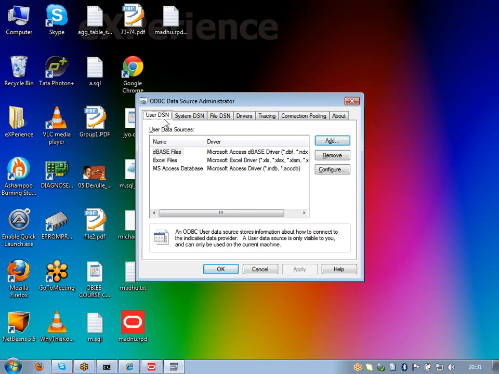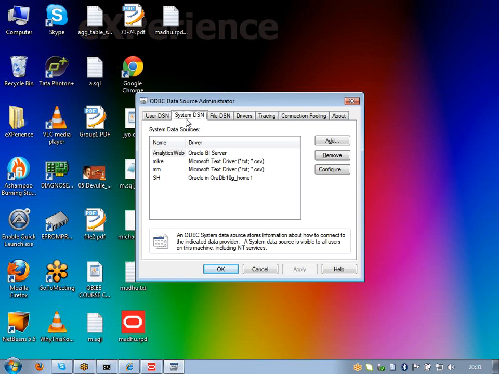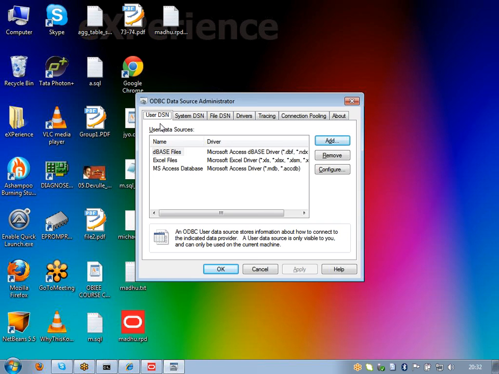this system DSN, why do we call it a system DSN? Because this is not something on a network. It is basically on a local machine, right? So that is why we select the system DSN tab. If it is user DSN, that means your computer is available on the network, so that you can select the server. Got it?